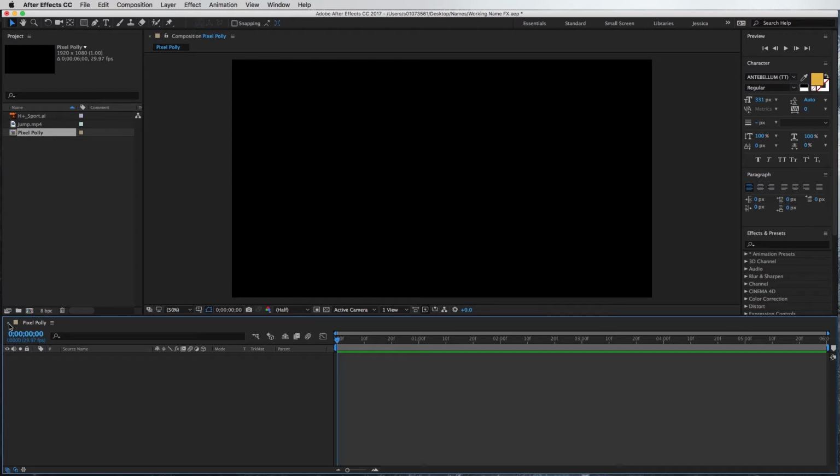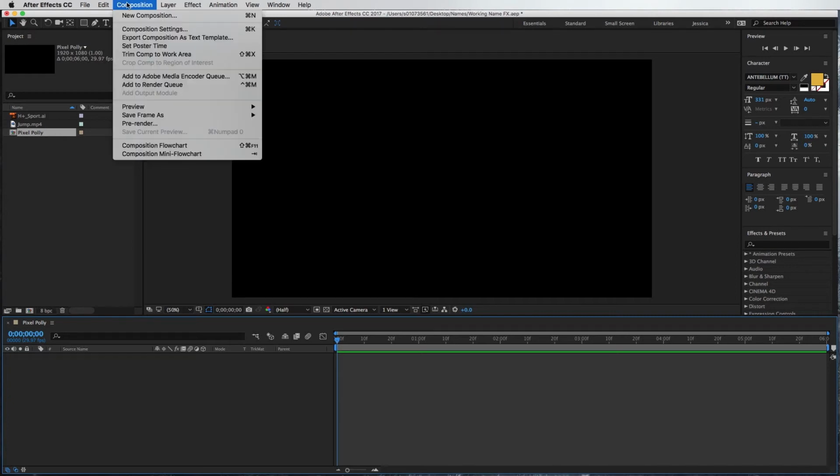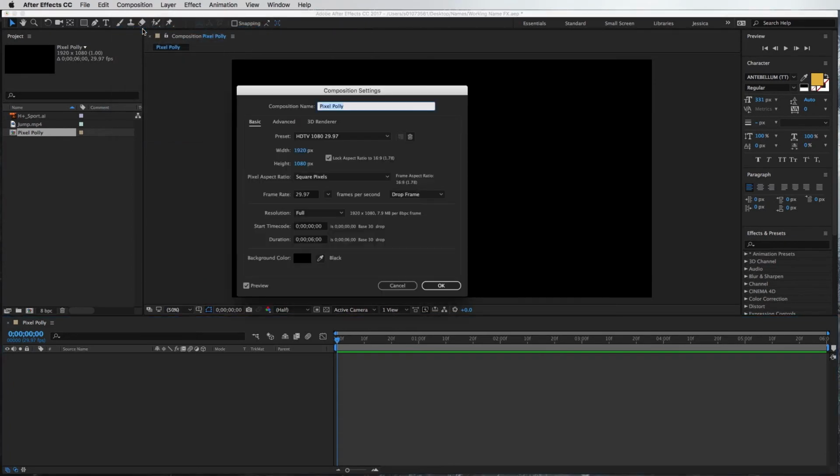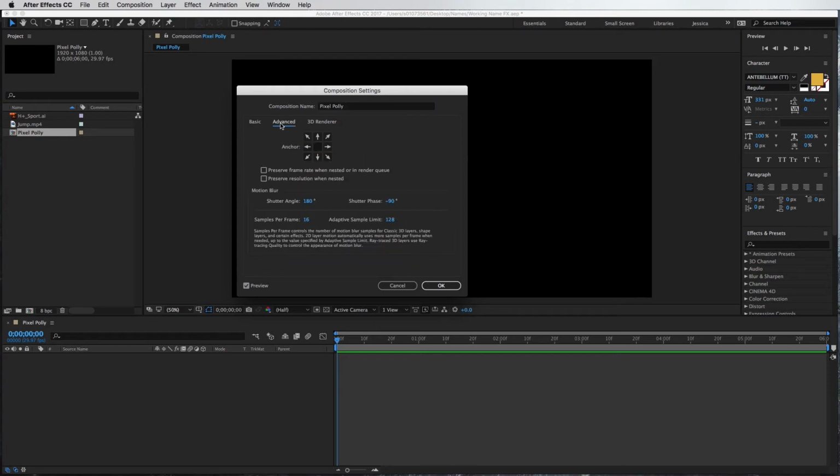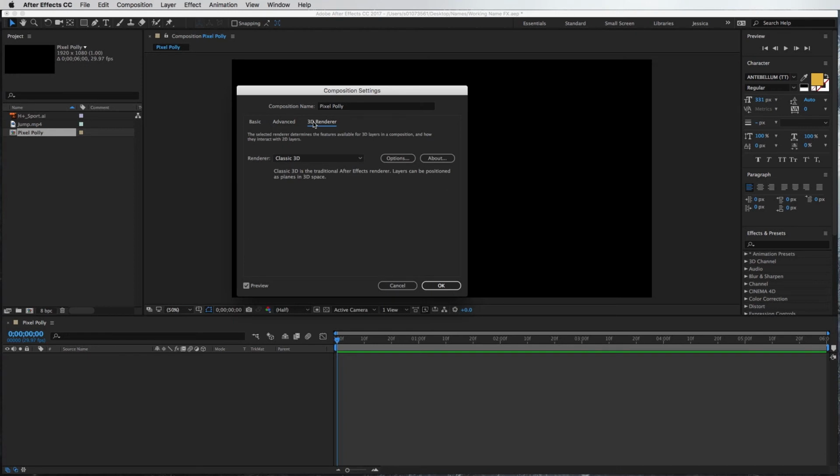Now let's say for some reason you need to change the comp settings. These are not set in stone. You can change them at any time you want to. So we'll go up to the composition window and choose composition settings. This is again where we can change the duration. That's usually what I'm going to use, or I'm going to change the background color. But if for some reason you need to change the size or you need to change the preset, you can do that as well. In addition, there's some advanced features, and you can also work with a different 3D renderer.